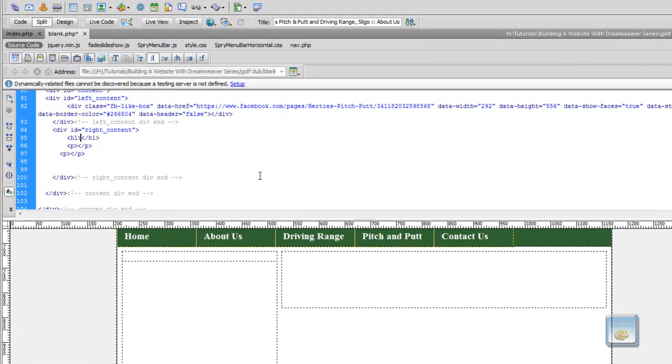So the header in this one is going to be just about Bertie's Pitch and Putt. So I'm just going to paste that in. And what I'm doing here is I actually have another screen. I have a multi-screen computer here, so I have the page open on another screen, and I'm just copying and pasting it in just in case you're wondering where I'm getting this stuff from.